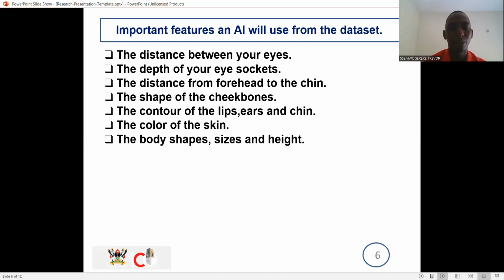The important features an AI will use from the data set. It has to learn the distance between your eyes so that it knows that this is human, the depth of your eye sockets, the distance from the forehead to the chin. All this helps it to detect, to know that this is a human being.